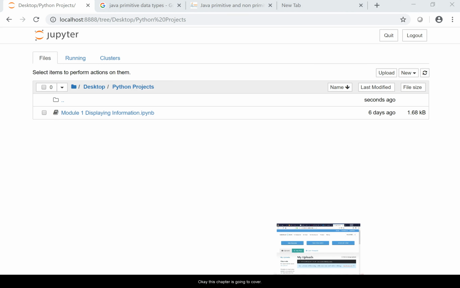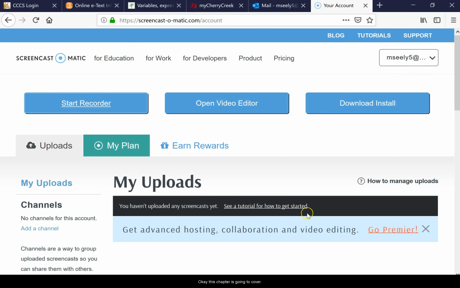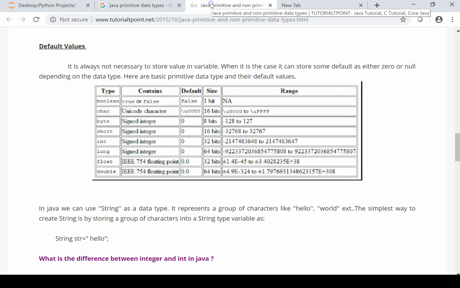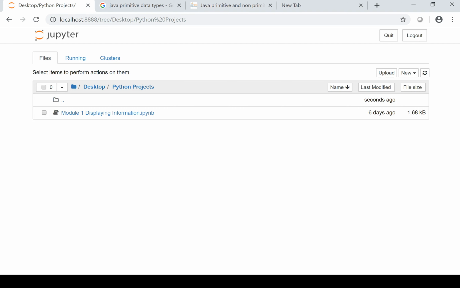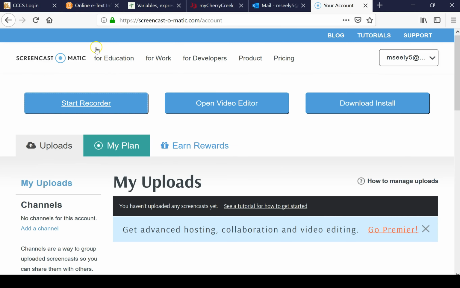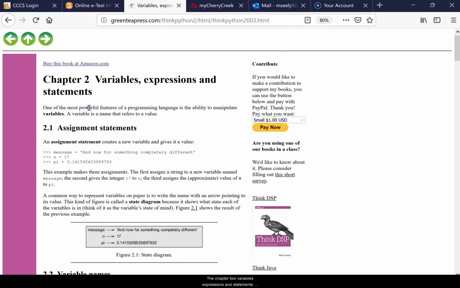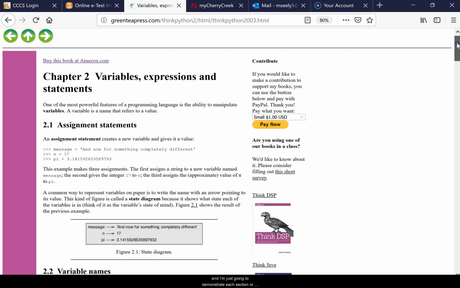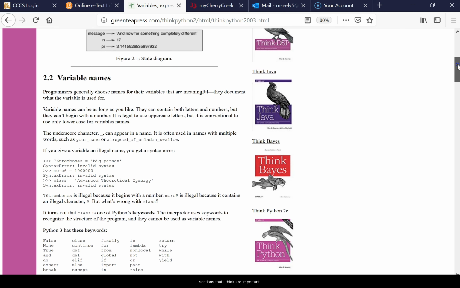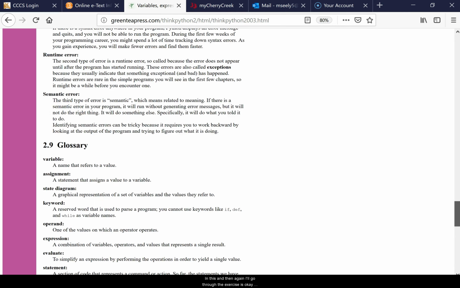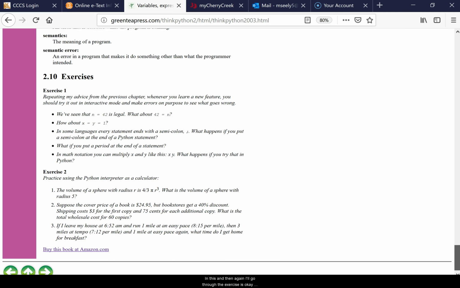Okay, this chapter is going to cover chapter 2: variables, expressions, and statements. I'll demonstrate each section or sections that I think are important in this, and then again I'll go through the exercises.